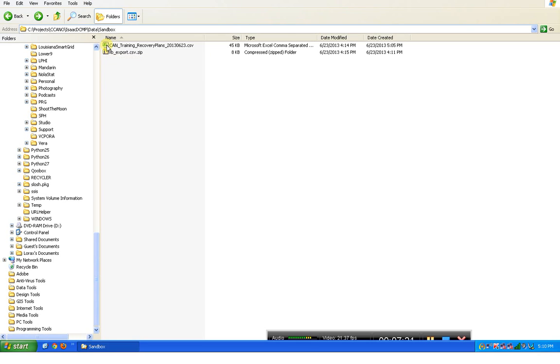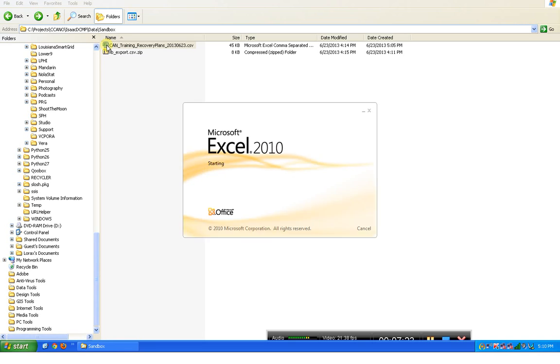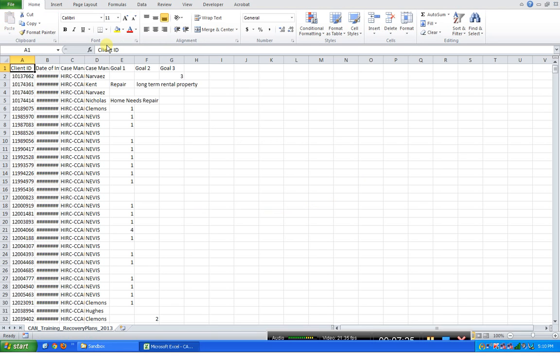This time I'm just going to double click the file. There it goes. So now we don't have to worry about right-clicking this file and choosing to open it in Microsoft Excel. It's permanently associated with Microsoft Excel.